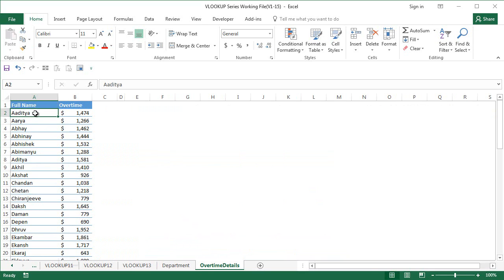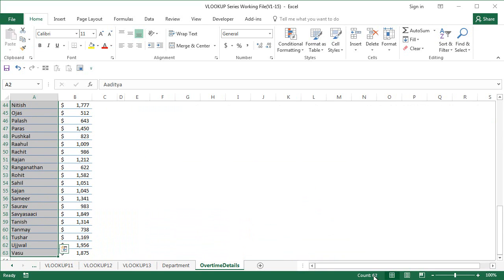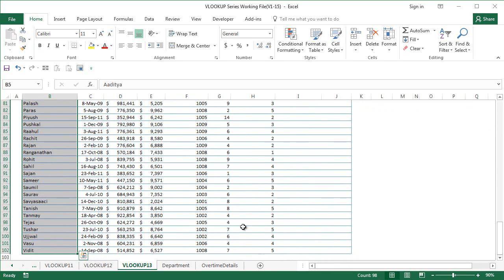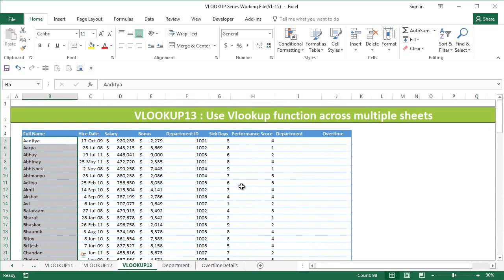As you can see, I have around 62 employees who have overtime amount, and in this table I have around 98 employees, right? So there are 62 of them that have overtime details, which is why it is placed in a different sheet, and obviously it comes by calculation from a different department altogether. So let's go ahead and extract first the department.